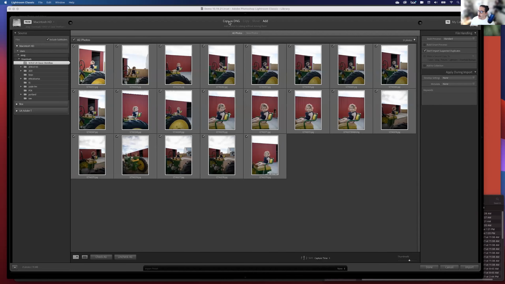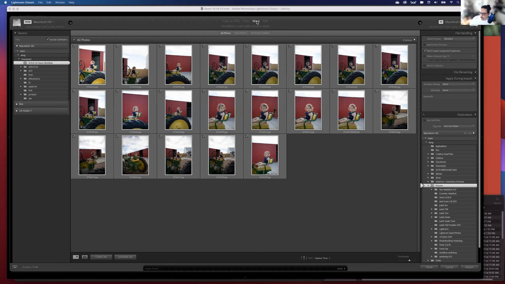So if we look at the top here, we have 4 options. We have add, which says add photos to catalog without moving them. It's going to say, I know these pictures are in your downloads folder. It has move, where it will take them from where they are, my downloads folder, and put them somewhere new. And it has copy, where it will leave the originals and make copies of them somewhere new as well.